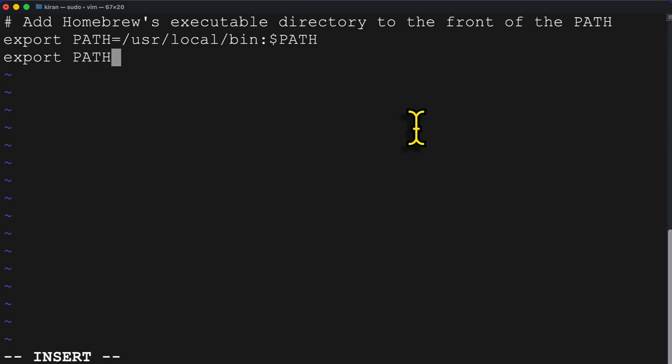export PATH=/opt/terraform:$PATH, with PATH in capitals. This line basically tells your system, hey, whenever I type terraform, look inside the /opt/terraform folder. This is what lets you run the Terraform command from anywhere on your Mac. All right, let me save this file.